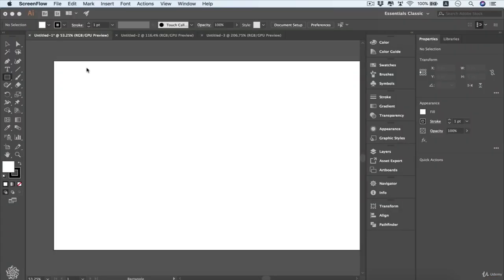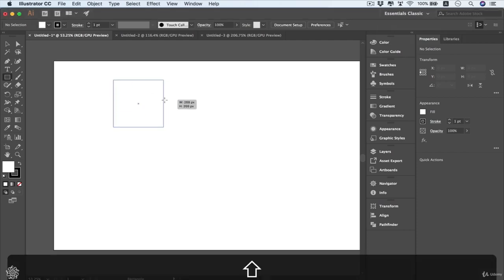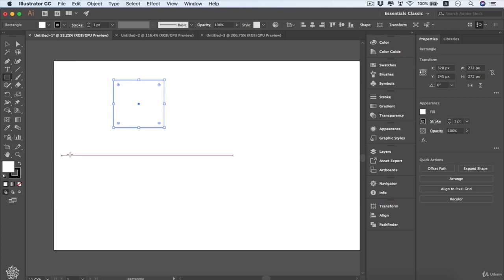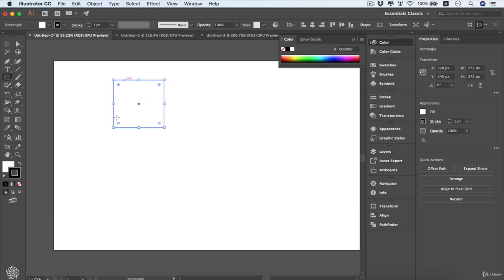In this video, we're going to be talking about strokes and how to customize them. So let's draw a square, for instance, like this one. By default, you will have a white fill color and a black stroke. And let me increase that stroke width.